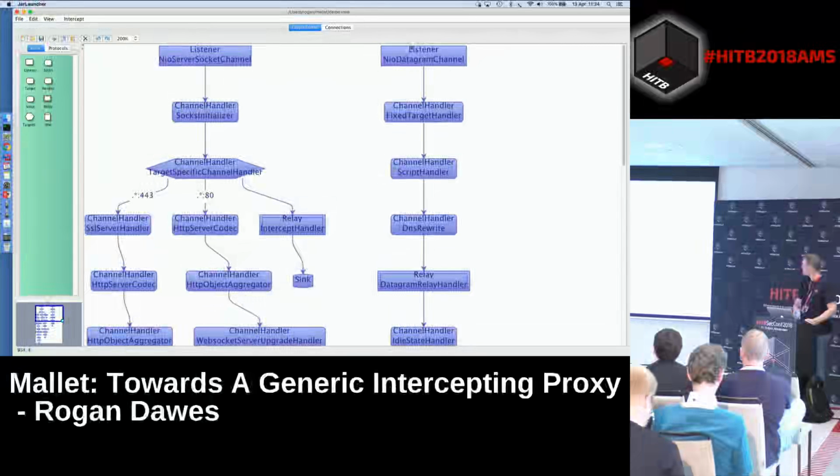And then on this side, we've got an NIO datagram channel. NIO is Java's new IO, datagram's UDP. This configuration is listening on localhost 1053, as you saw in the demonstration. In this case, we don't have SOCKS in the pipeline, which means that we need to figure out where we're going to relay this connection, or any data that comes in, onto.